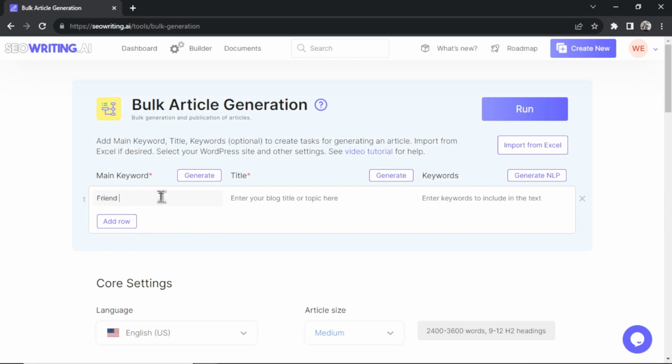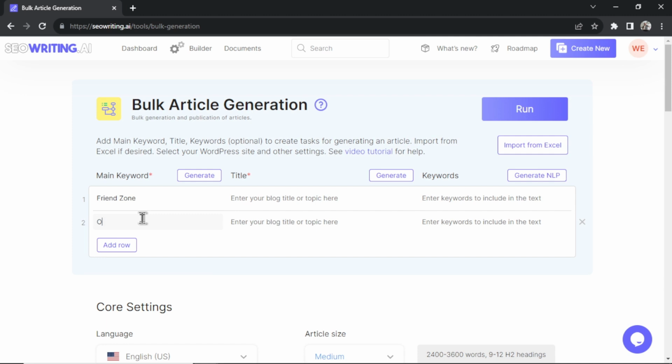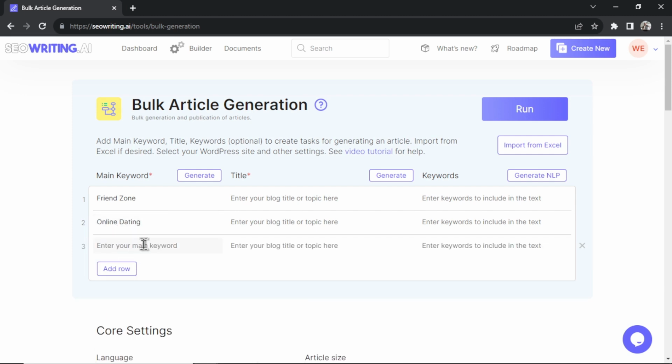So let's say we want to do the friend zone again. I'm going to click add row. Let's say online dating was another topic I wanted to cover. We'll add row. And then finally, we'll do the best dating apps. So we have three articles to generate at once.